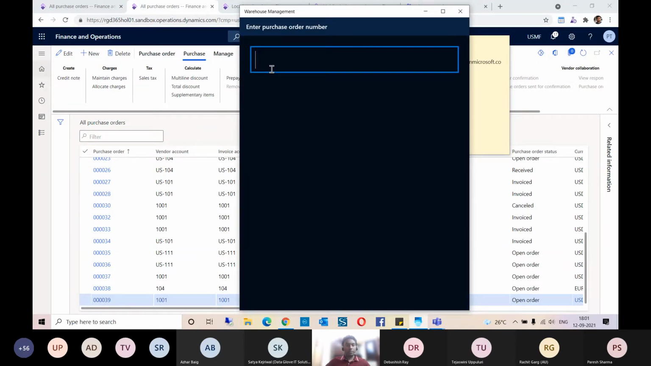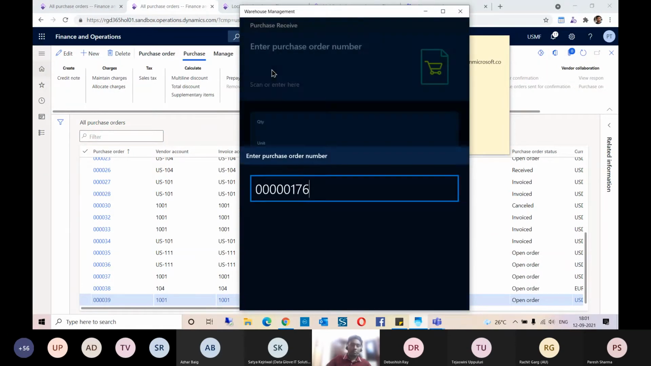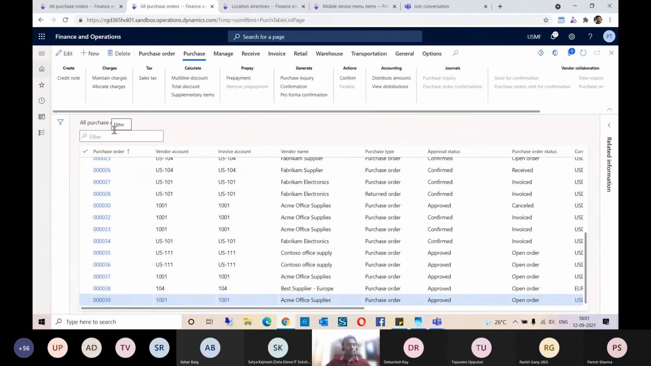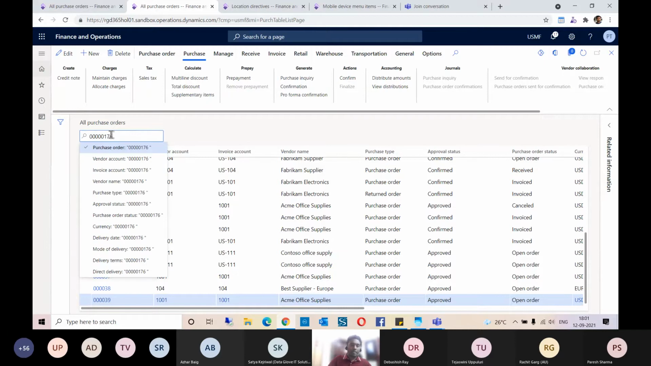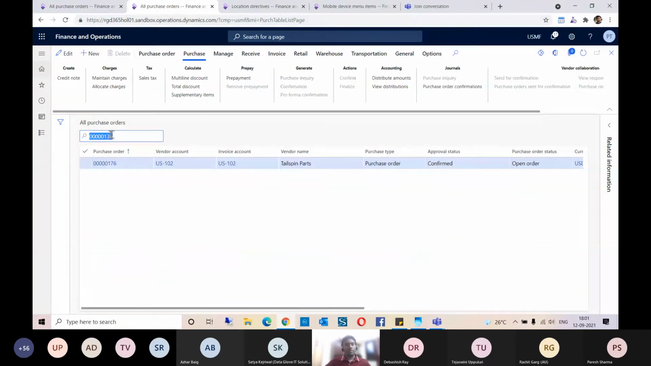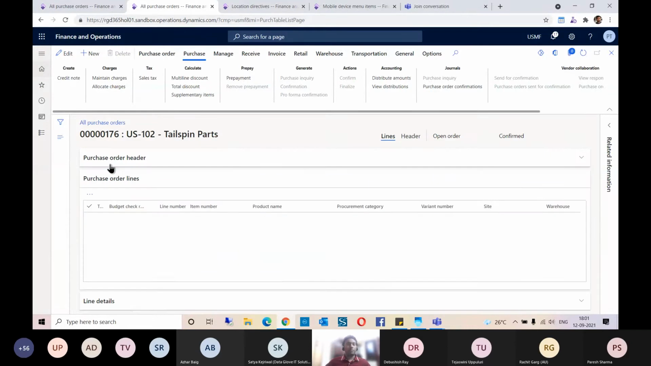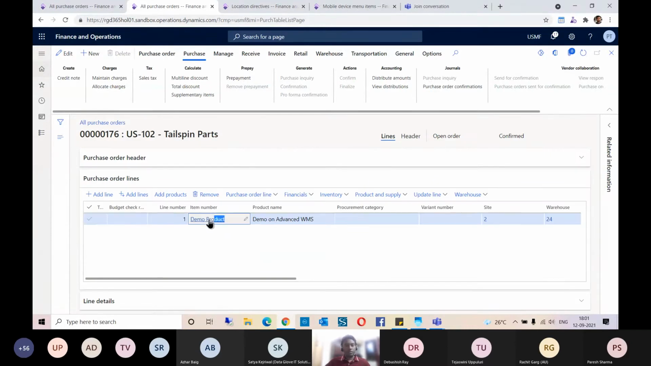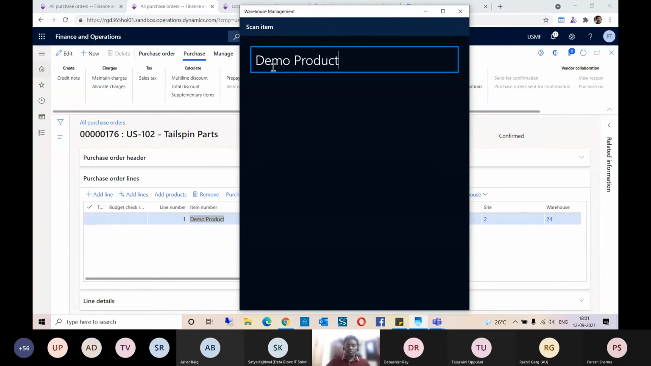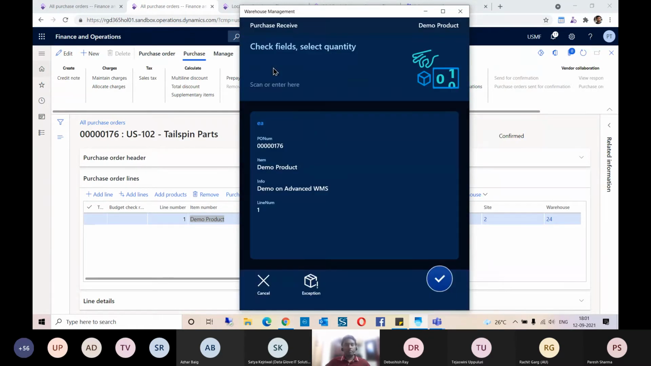I'll scan the purchase order first. The moment you scan the purchase order, it asks me to scan the item. Scanning the item could be barcode driven, or one can enter the part number manually as well. It depends on what kind of setup we have done. I'm going to do it in a simple fashion, and put in the item number.